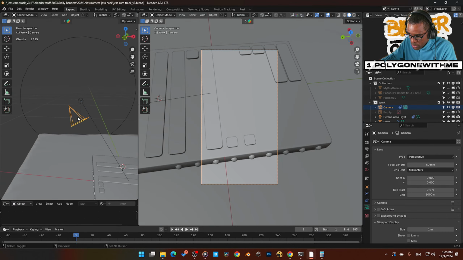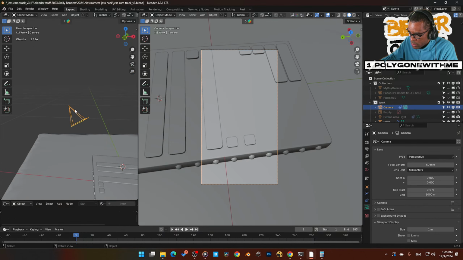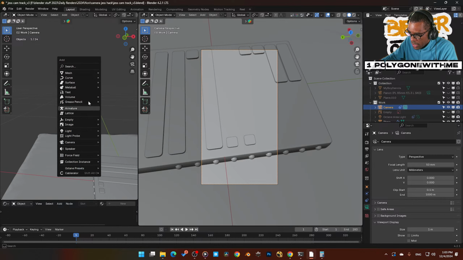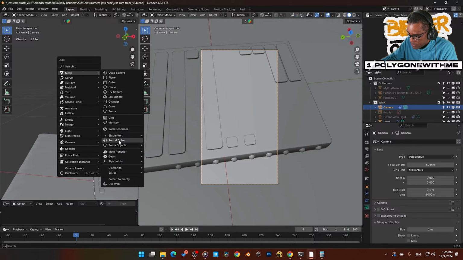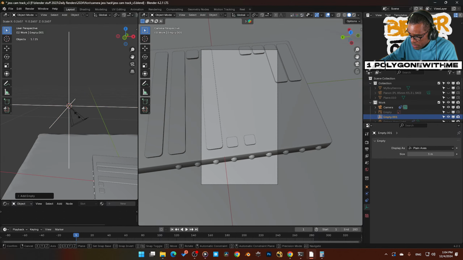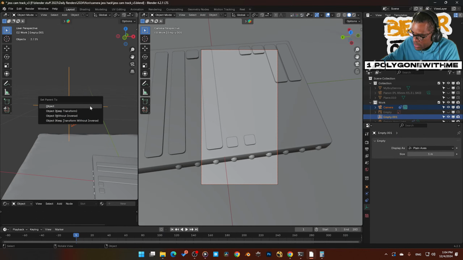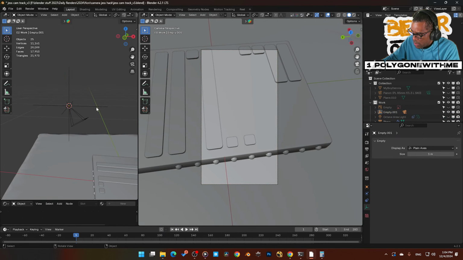All we do is, let me hide this light because I don't want to see it right now. Grab this, Shift S, cursor to selected, add in an empty. All right, there's my empty. I'm going to scale it down just a tad bit. Grab my child, grab mama, Control P, parent the object. Now I want to get this into position of the shot.